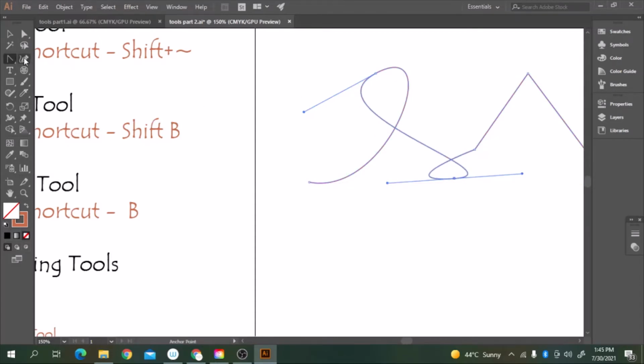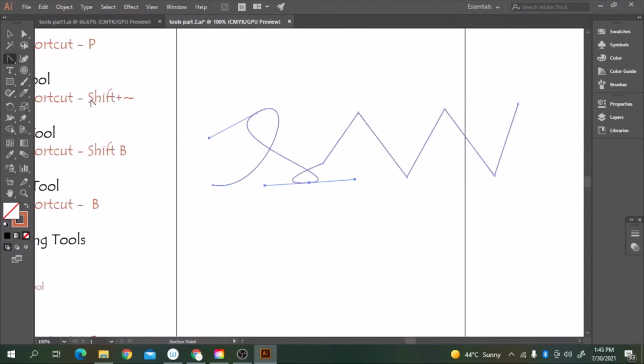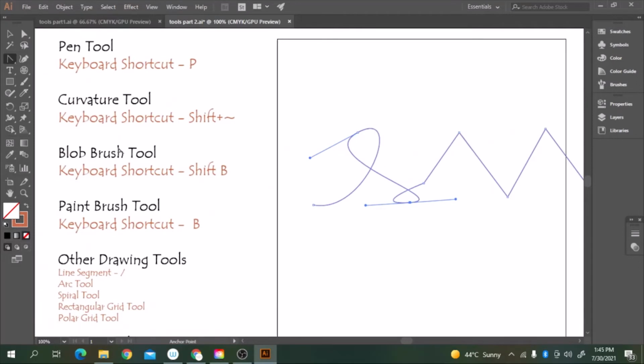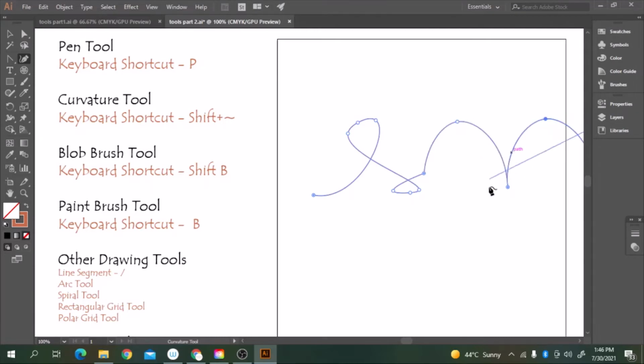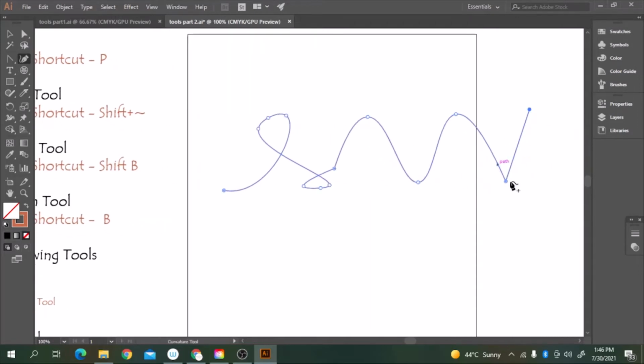Now let's move to the curvature tool. Its keyboard shortcut is Shift plus hyphen, or you can press it here also. What it does is help me make a curve. If I see a point here, it will make a curve. If I double click these points, it will make a curve. Anywhere there is a pointing line, double click, it will make a curve.